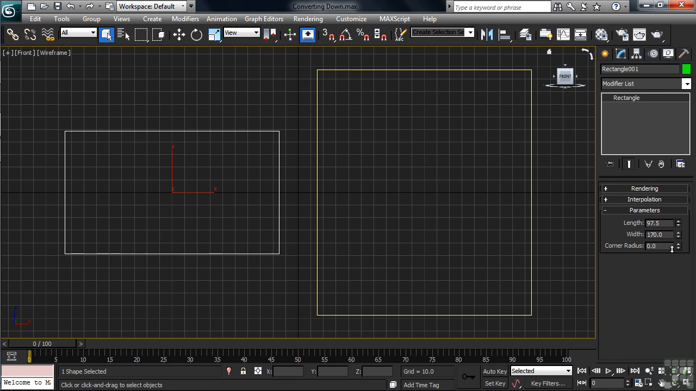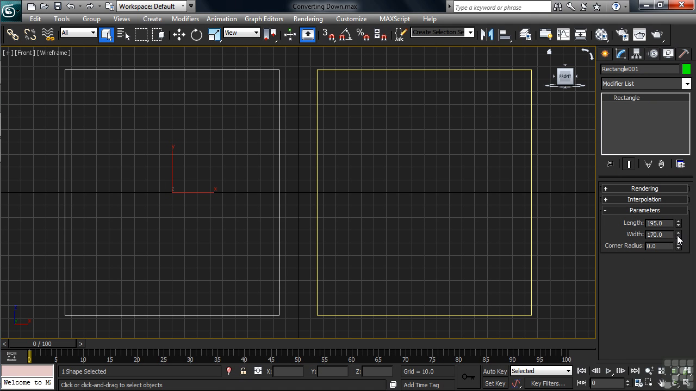We can change the length, width, and/or the corner radius. The very same adjustments could be done on the one on the right.